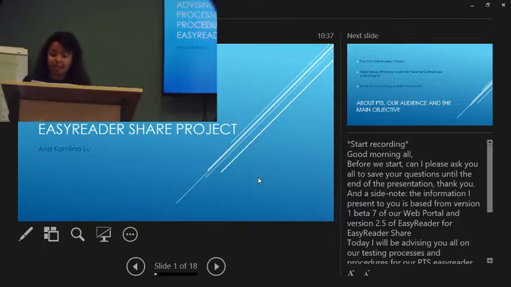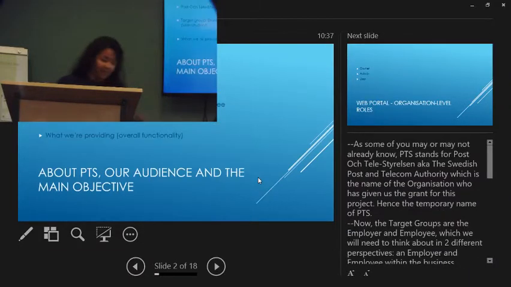To understand the testing processes and procedures for PTS, we first have to understand the objective and user case. As some of you may or may not already know, PTS stands for Post och Telestyrelsen, aka the Swedish Post and Telecom Authority, which is the name of the organization who's given us the grant for this project, hence the temporary name of PTS. Now, the target groups are the employer and employee, which we'll need to think about in two different perspectives. An employer and employee within the business industry and in education.